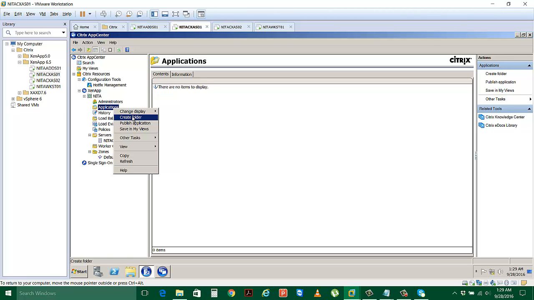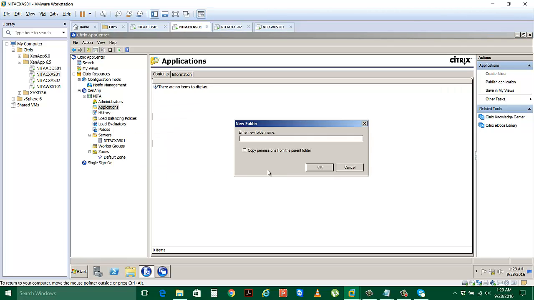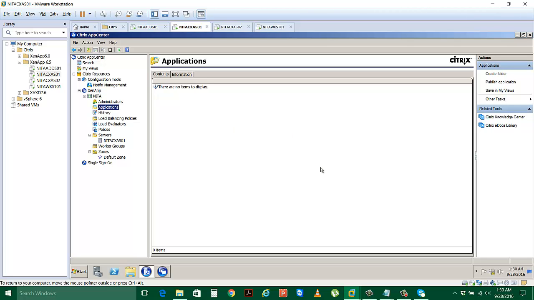So I will create a few folders as test folders, name it HR apps, and make sure you check off this option. This option will copy all the permissions from this applications tab to the subfolders. Press OK.